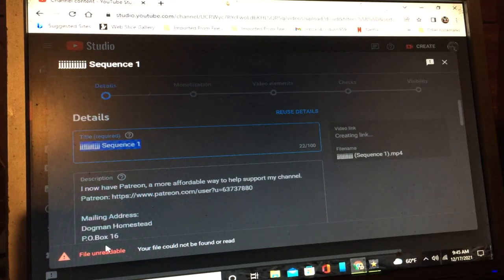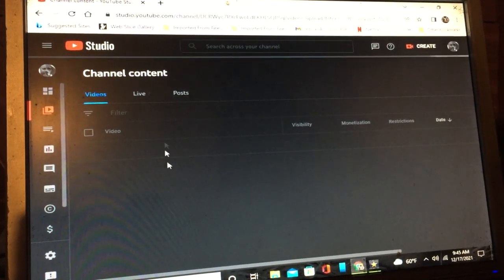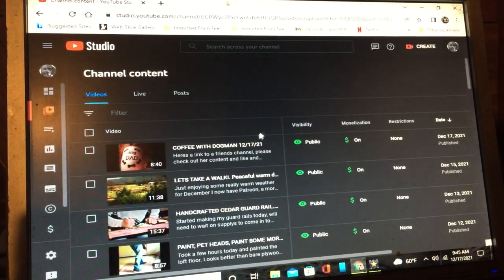File unreadable. That's because I didn't mean for it to be readable. Well, that's how you do that.